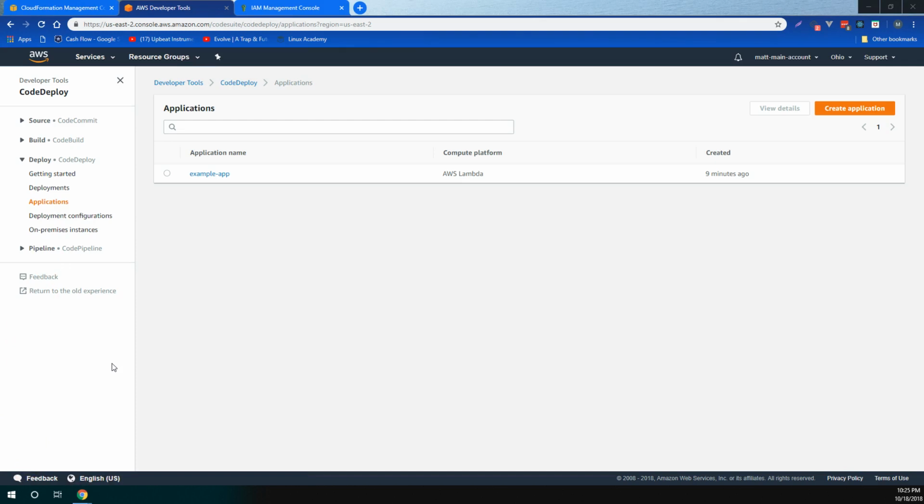We'll cover how to use Code Deploy in more detail in a future lab, but for now, that'll wrap up our introduction to AWS Code Deploy. So if that makes sense, then feel free to move on.